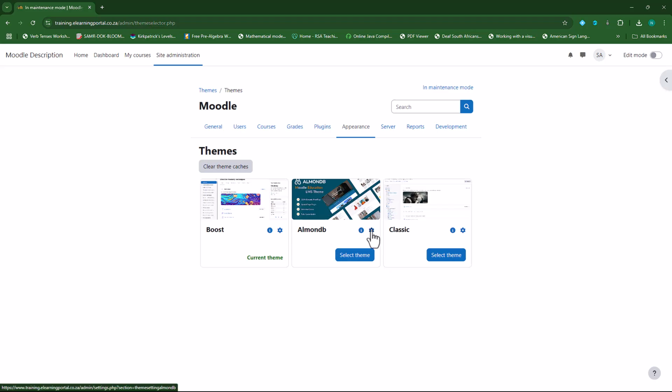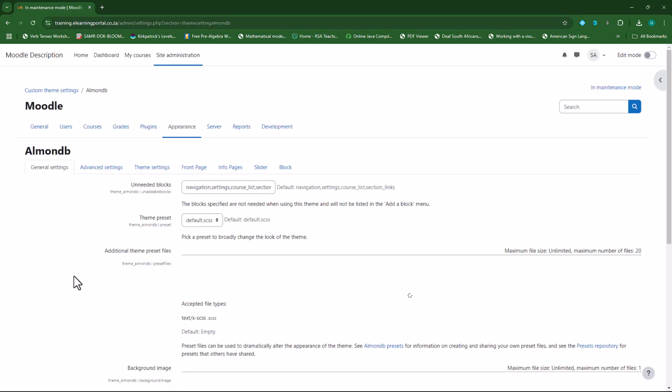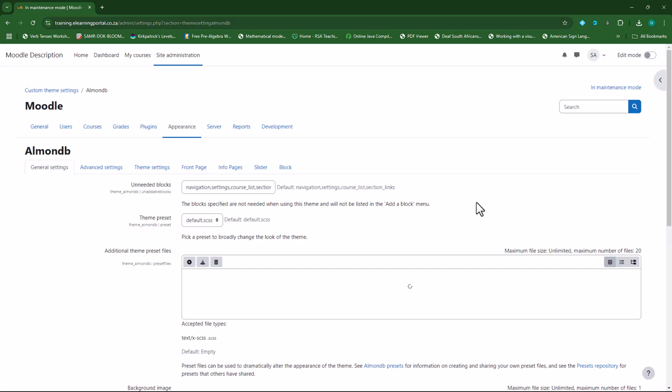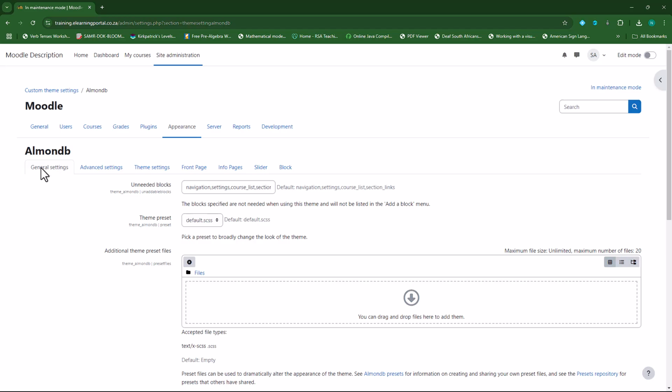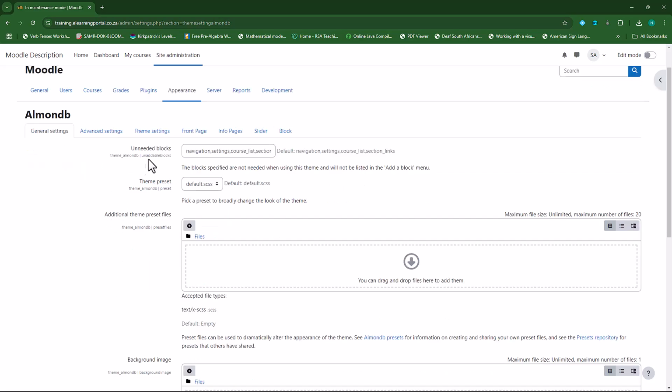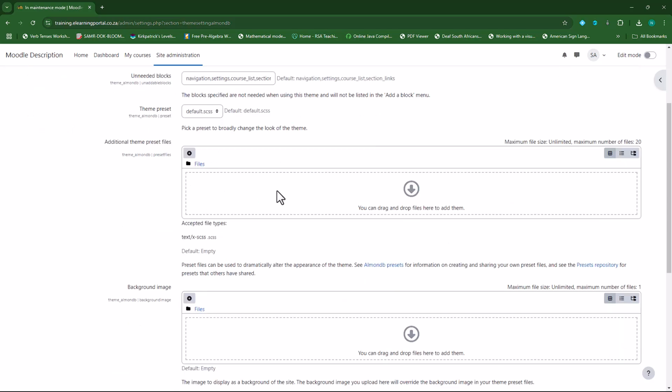Okay. So I'll click on the gear icon here and this will take me to the settings where I can modify the settings of the theme. You'll see there are different tabs here. We have a general tab, advanced tab, theme settings, the front page, info pages, the slider, and then block. Under the general tab, here we can add presets. So if we have a preset theme that we want to add here, or we can select the plain CSS, which is the custom CSS, the custom code. We can select that, or we can upload a preset.